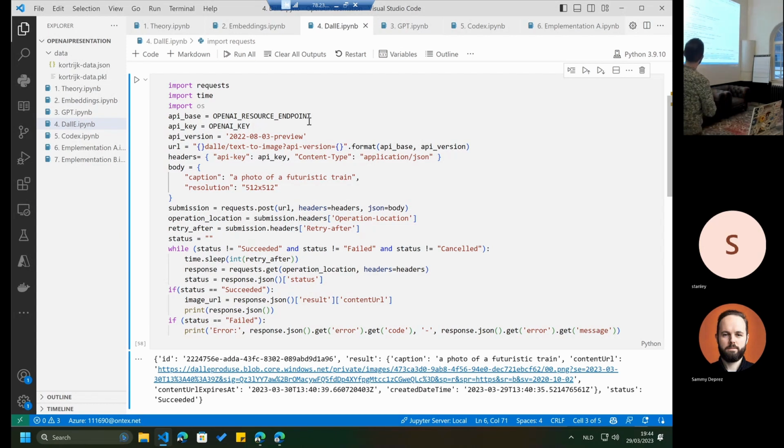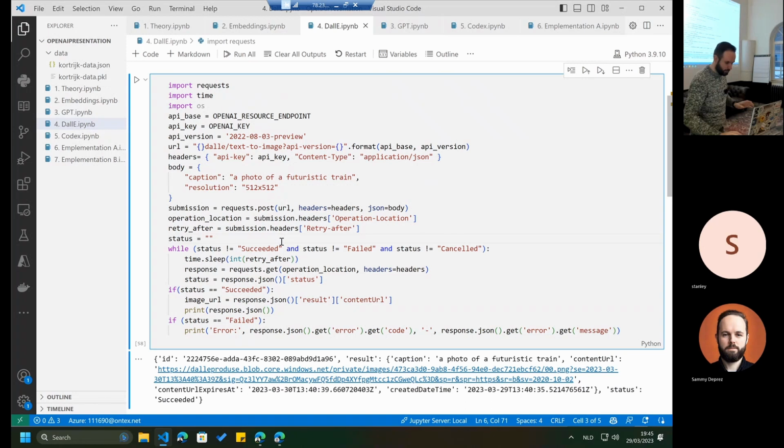So what I'm doing here is especially the body is important. So I have a caption. That's actually what I want to generate. So in this case, I'm asking for a photo of a futuristic train. And then you have the resolution, and that, as it said, is the size of your picture, where you only have three options. That's 256 by 256, 512 by 512, and 1024 by 1024. So to have it a bit on the screen also, I chose 512. And then it submits it, and I'm waiting for an answer because it can take a couple of seconds before it will return me.